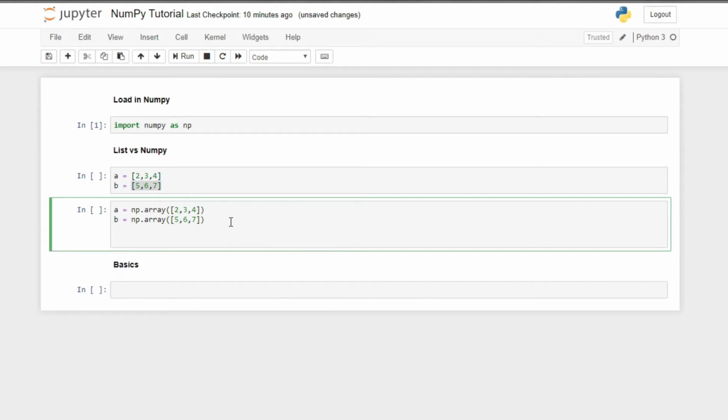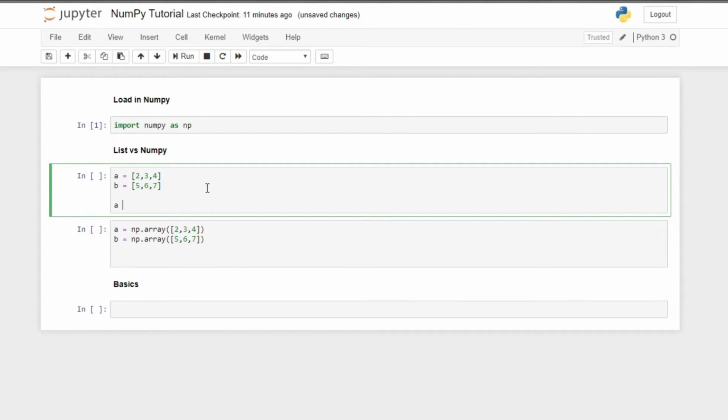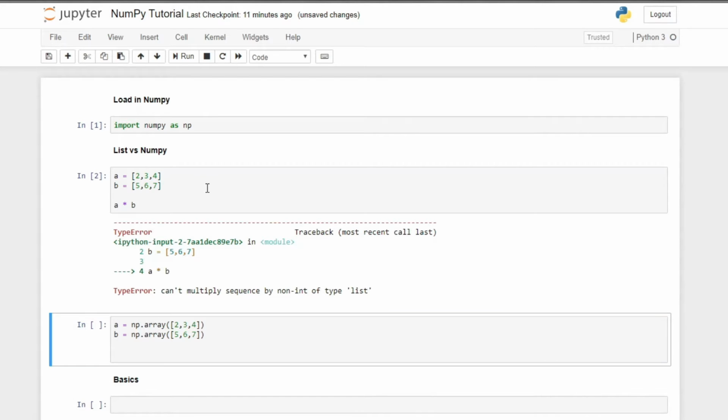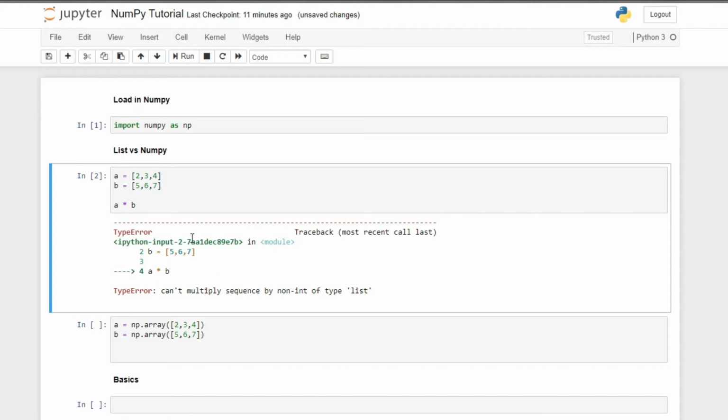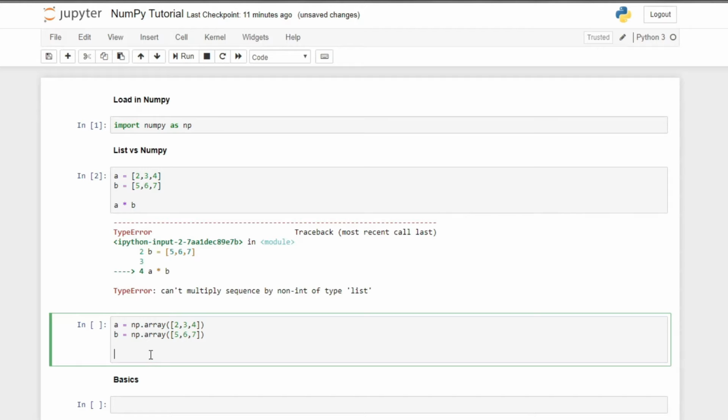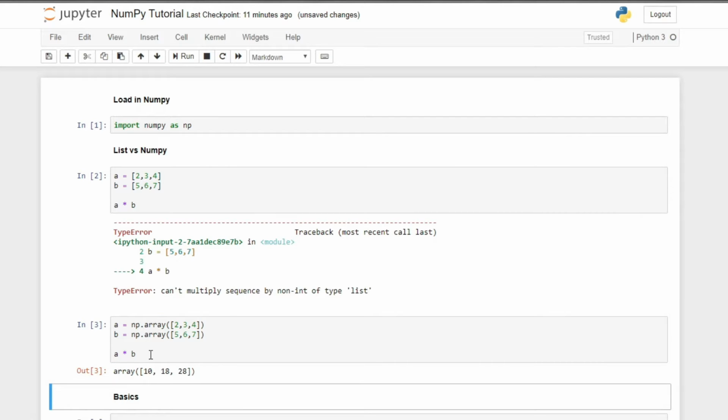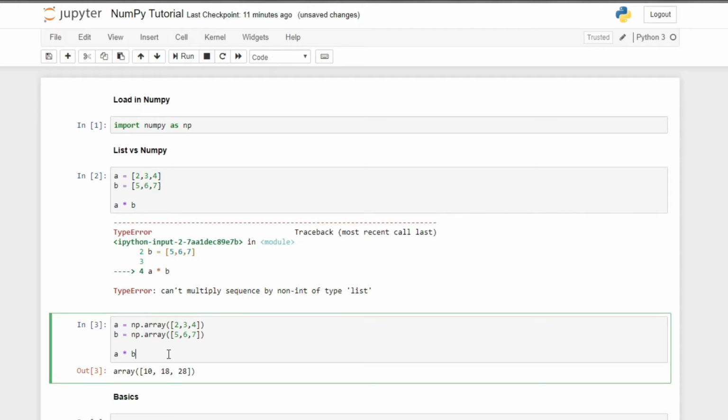Now assume you want to multiply two lists, or you can say two matrices, because these are 1D matrices, so obviously you can multiply both. In that case, if you write a multiplied by b with lists, it will throw an error. You can see over there it's a type error, because you can't multiply a sequence by a non-int of type list, right? So you cannot multiply two lists, but you can multiply two NumPy arrays. For that I'll just write a * b, and now if I run this cell, you can see it multiplied both arrays, and the actual result is 10, 18 and 28. You can do it on paper and pen as well, but this is the actual difference between list and NumPy. We obviously use NumPy because it is fast, convenient and easy to use. So yeah.